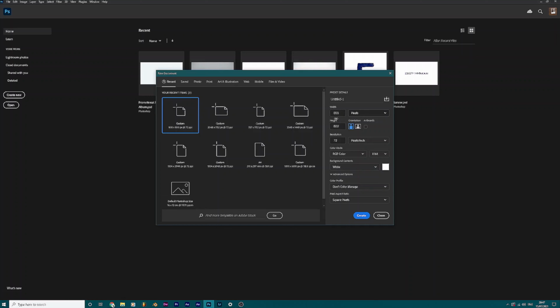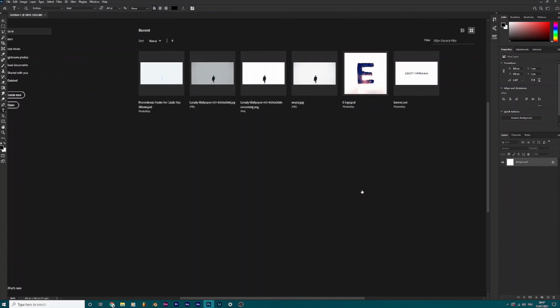Obviously you can use whatever size you want. It really doesn't matter as long as they're both the same number, as long as it's somewhere between 100 and 1000, you're all good to go. So once you've done that, you then want to press create.